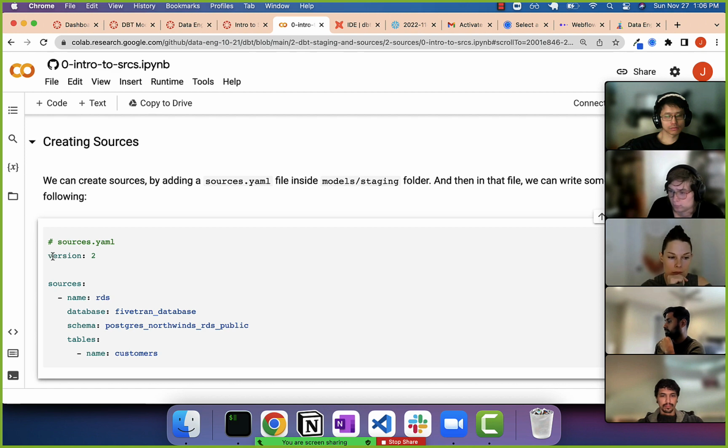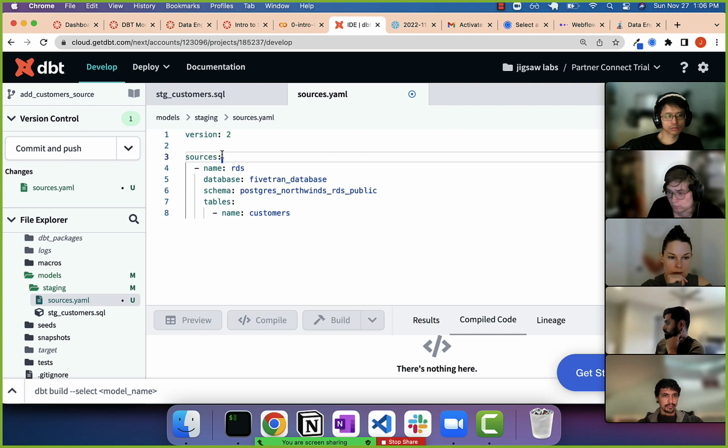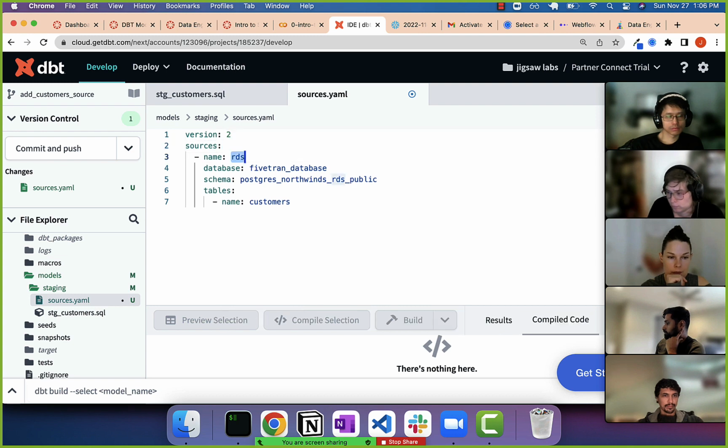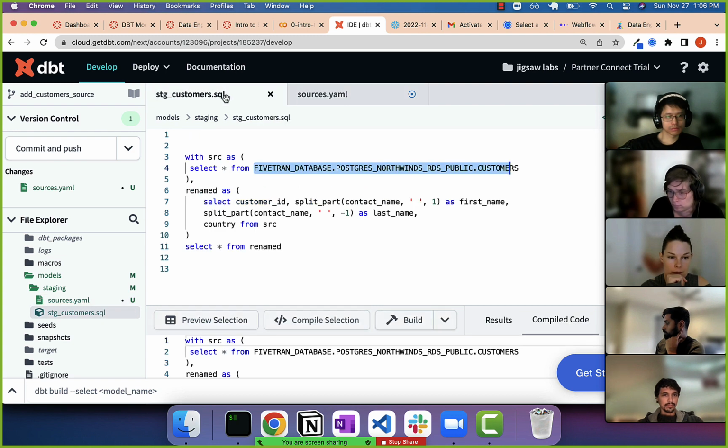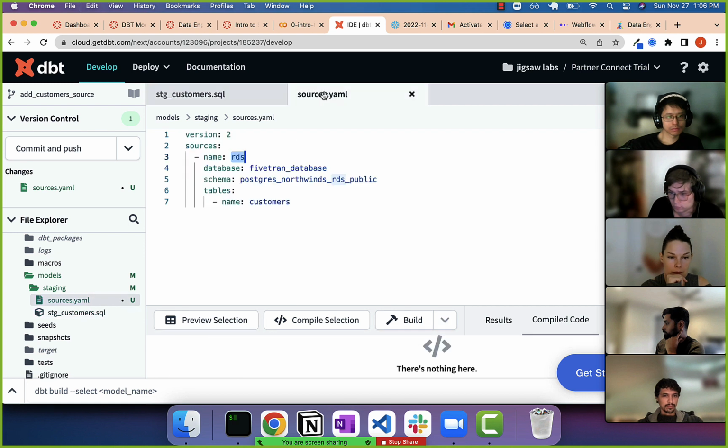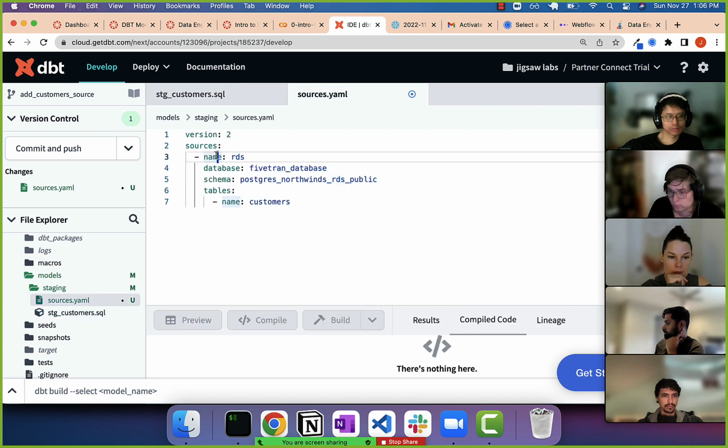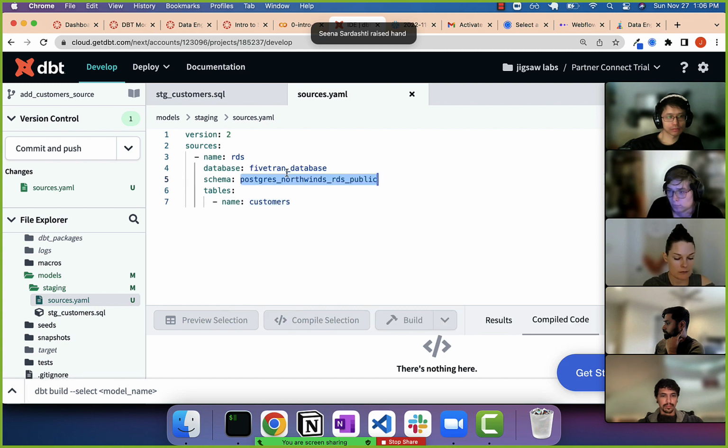This is the version that we're using of the DBT API. And then we're saying, okay, this is the data. Let's make sure this is right. The database name, I don't think is right. It's the Fivetran database. Oh no, this is the name of the source that we'll be referencing. It comes from the Fivetran database. The table name is customers. And then this is the schema name.